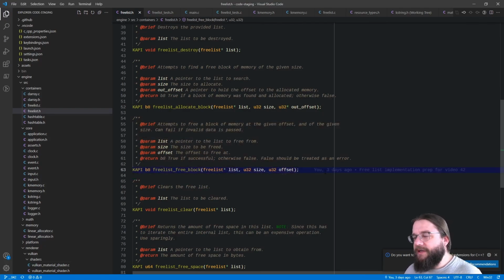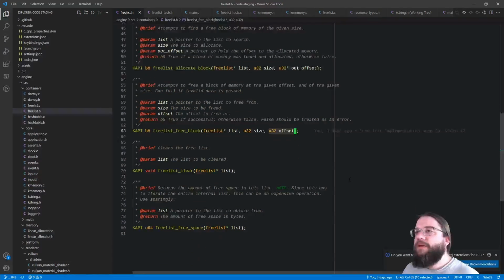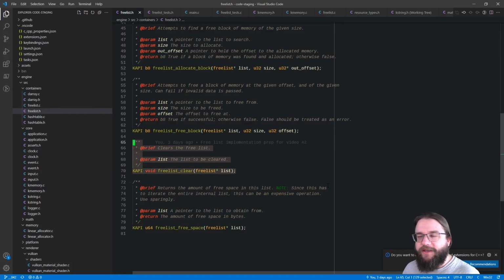We also have our free, right? So this works as we discussed in the slides. In this case, again, we take a pointer to the list, a size, and then we just pass the offset directly. We don't need a pointer because we're not going to be updating that this time. We just need it passed by value. And then we also have an option to clear the free list. That just takes a pointer to the list.